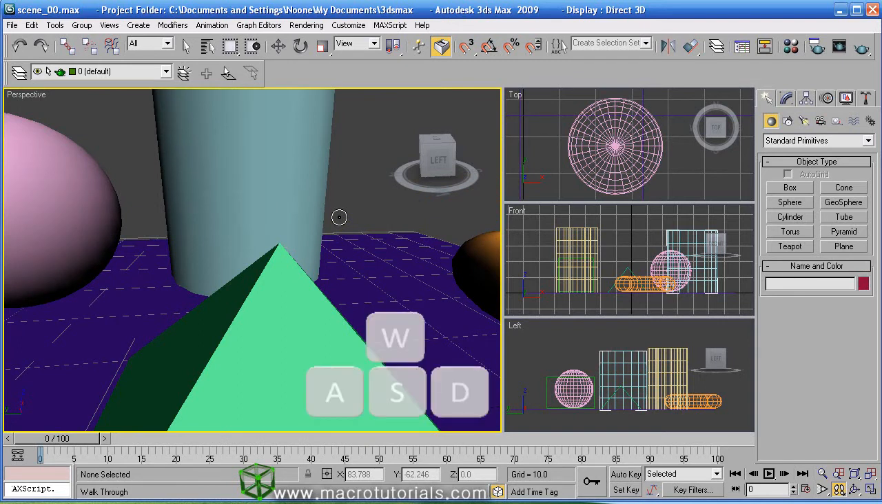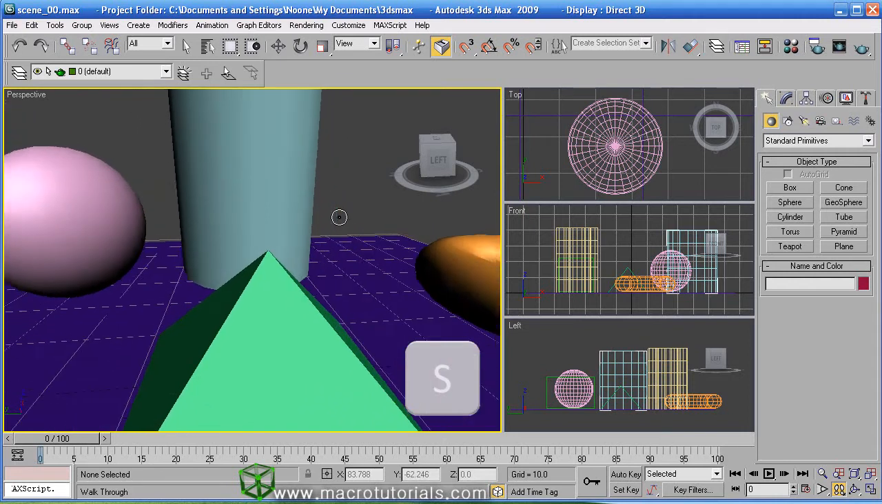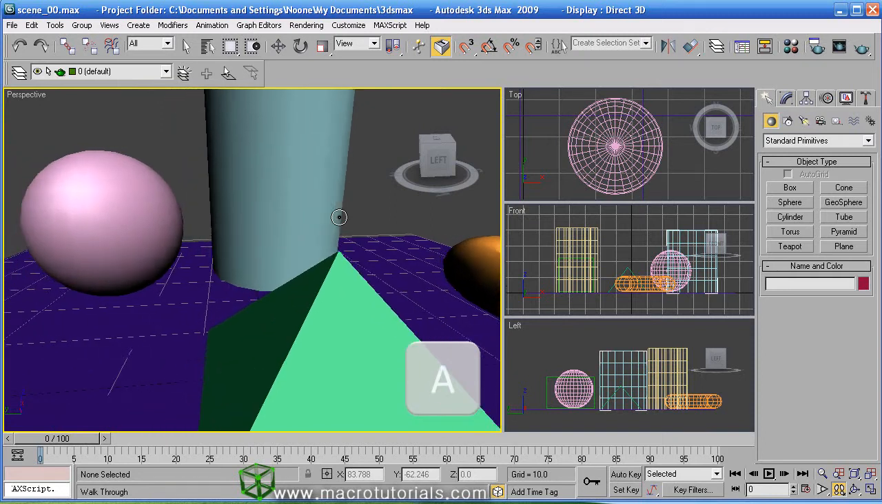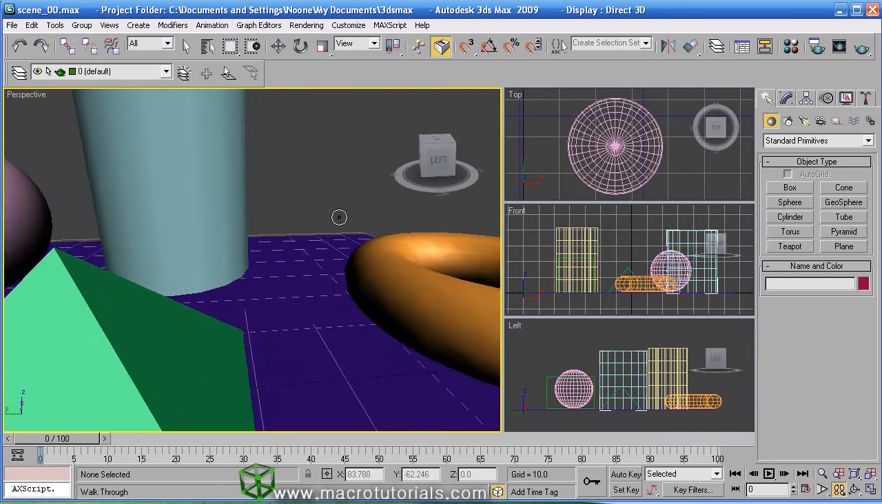If you use the keys W, S, A, D, it is like using the arrow keys. Pressing W, you move forward; pressing S, you move back. Pressing A, you move left, and pressing D, you move right, and these can be combined, too.